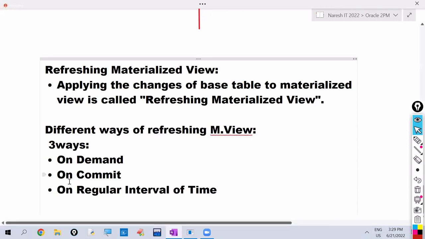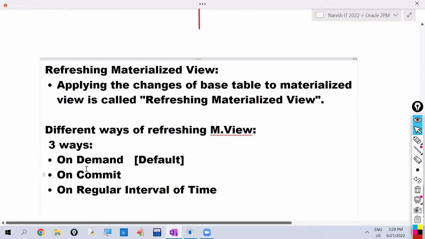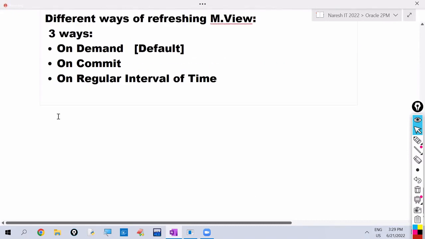Among these, the default one is on demand. If we don't specify the refresh way here, by default it takes the on demand way. Now I'm explaining one by one. Try to understand. In the on demand way, what we use in this refresh way?